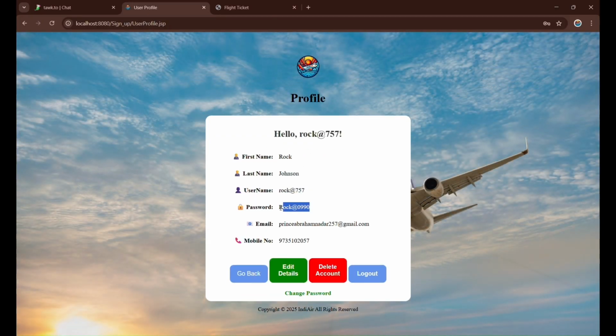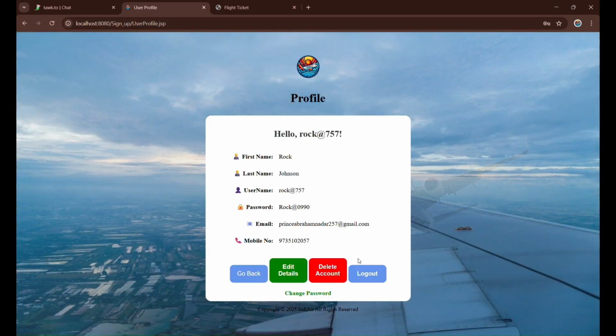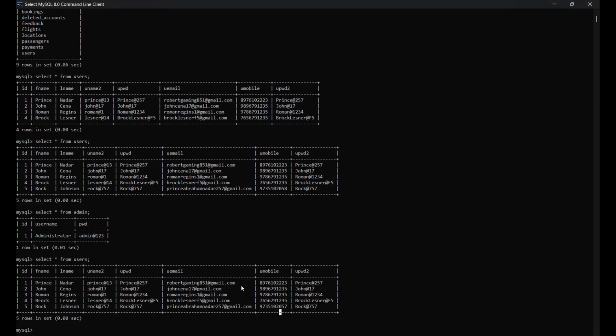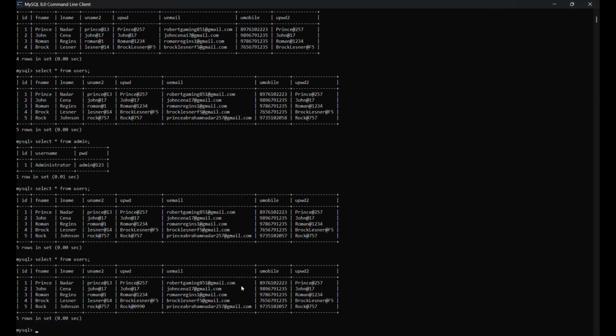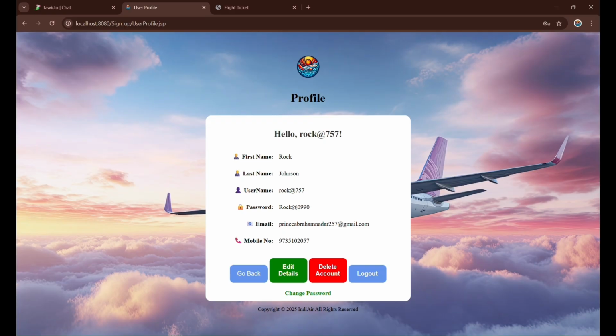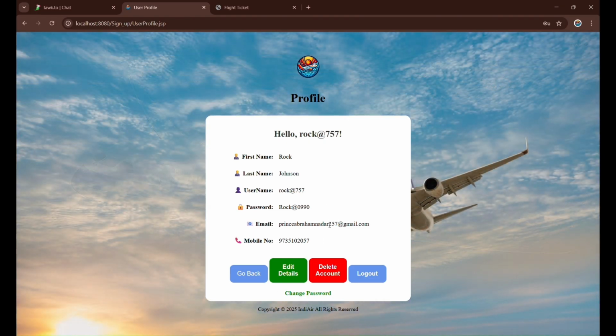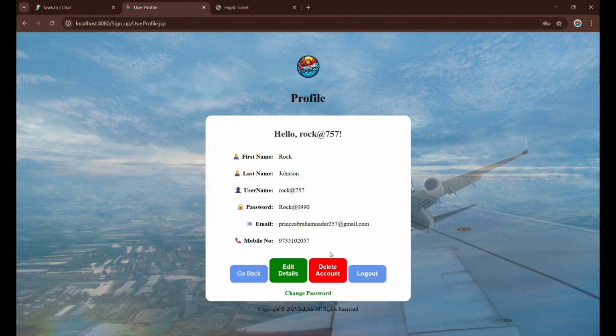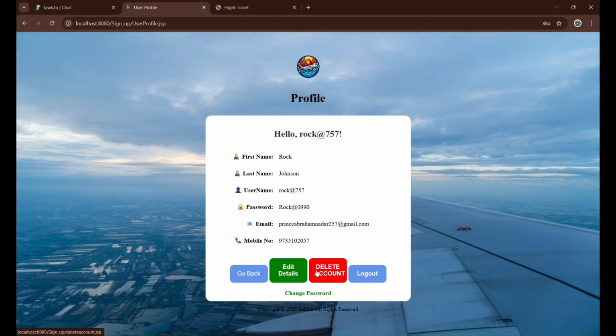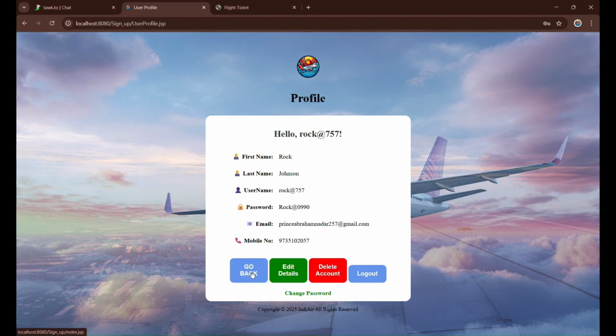As you can see over here, our password got changed, but still you can go into the database and check if the password is changed or not. Yeah, our password is changed. As you can see, it was earlier 757, now it's 0990. So that's it. If you wanna delete your account, you can also delete that. For that, you just need to click on delete account, and it will get deleted.